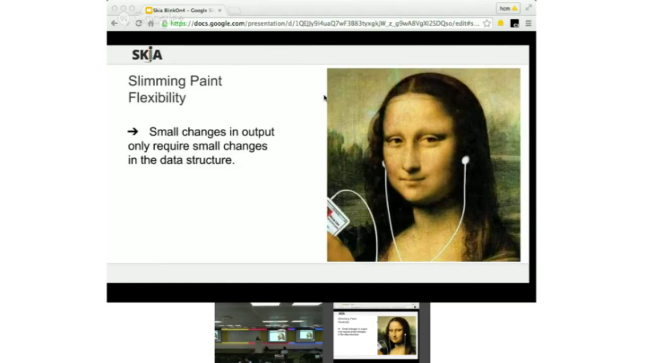So now when a small change occurs to a page, such as Mona Lisa's earbuds, you can change that without having to regenerate a huge SKPicture. You can replace just a few small SKPictures instead. So that's the benefit that they're seeing out of the small pictures.